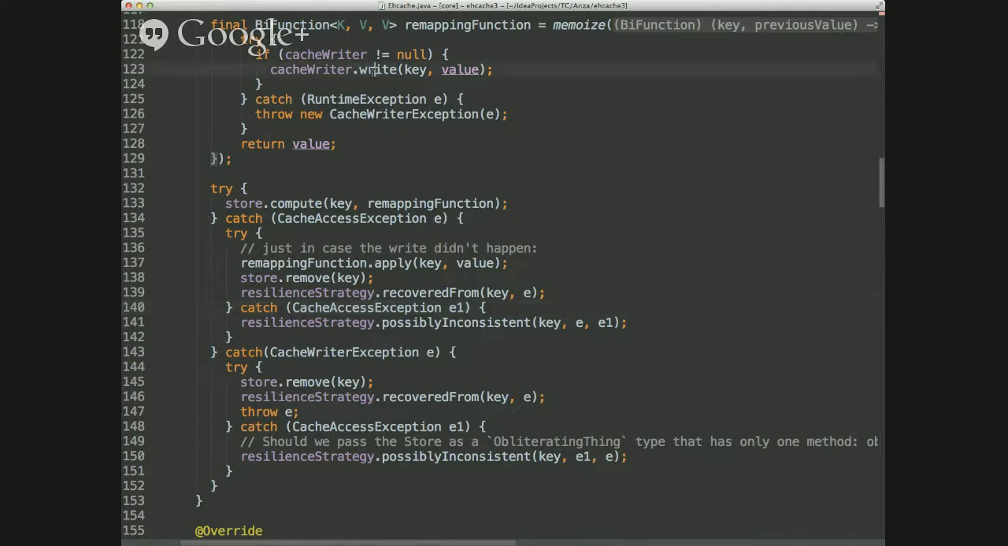If doing the write actually failed, what we need to make sure is that we delete the entry from the store. Same thing again, just do the delete. If it succeeded, we invoke that. It's just a poor man's callback. I'm not really sure if we need to keep this. And then if we couldn't remove it, well, we're possibly inconsistent, so same thing, we tell the strategy about it.